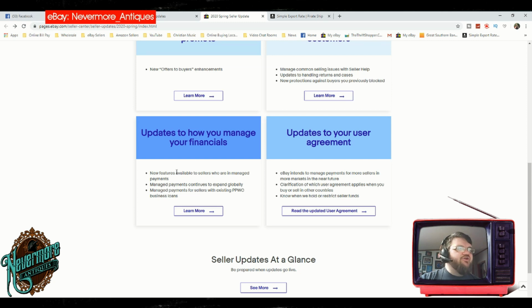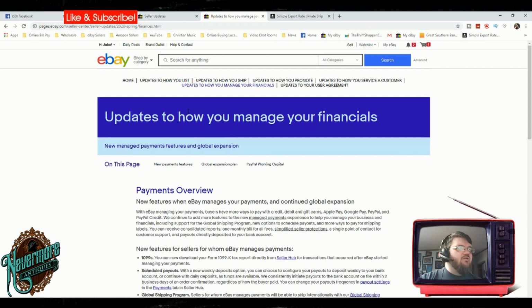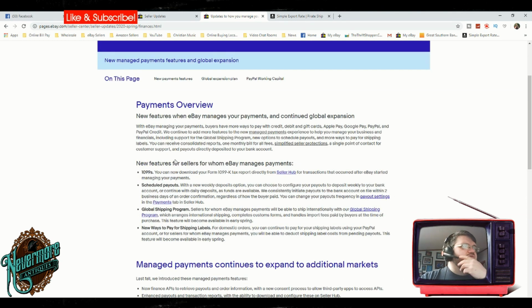So the options here are new features available to sellers who are in managed payments. Managed payments continues to expand globally. Managed payments for sellers with existing PPWC business loans, that's PayPal credit loans. Okay, so, updates to how you manage your financials. Payments overview, new features when eBay manages your payments, and continued global expansion.